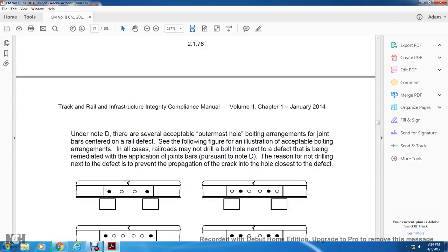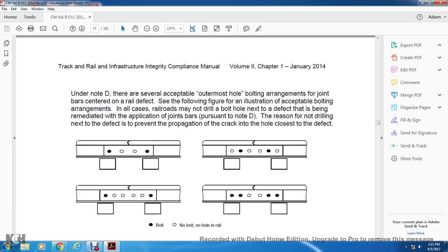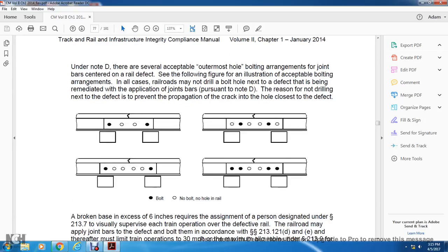Under Note D, there are several acceptable outermost hole bolt arrangements for joint bars applied to rail defects. Here is the following illustration: acceptable bolting arrangements in case the railroad may not drill the bolt holes next to the defect being remediated. In applying joint bars pursuant to Note D, the reason for not drilling next to the defect is to prevent propagation of the crack from a hole close to the defect. The circle shows the bolt, and the blank means no bolt and no hole in the rail.